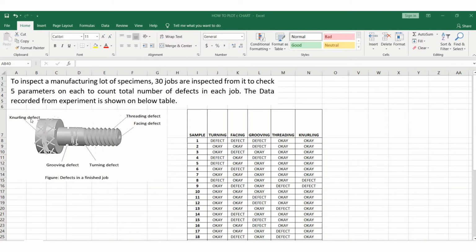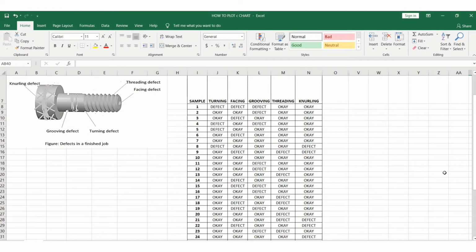It shows the machining operations that have been performed on that particular specimen. You can see knurling defects, if the knurling is not proper; grooving defect, if grooving is not proper; turning defect can be there; there can be a threading defect. You can see that this is the facing defect. Likewise, on these certain parameters, we are judging the quality of the particular specimen. There are 5 parameters on which we have judged the specimens.